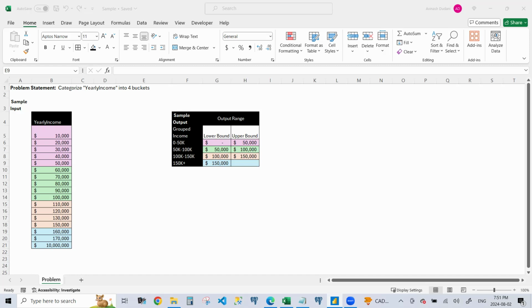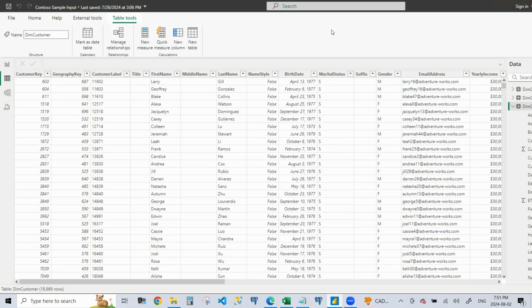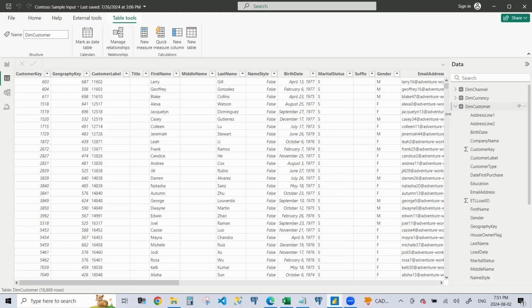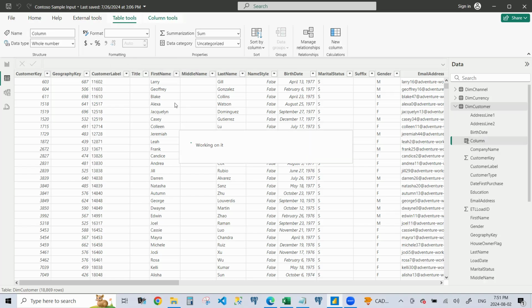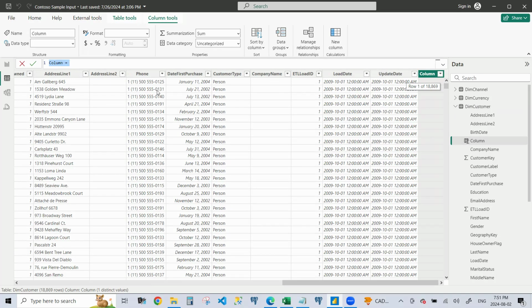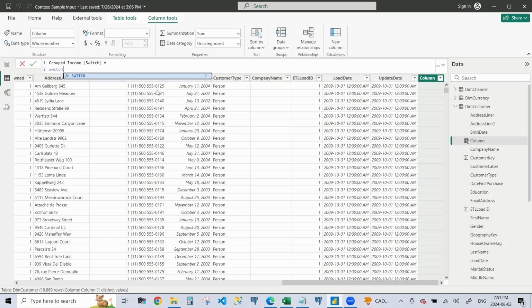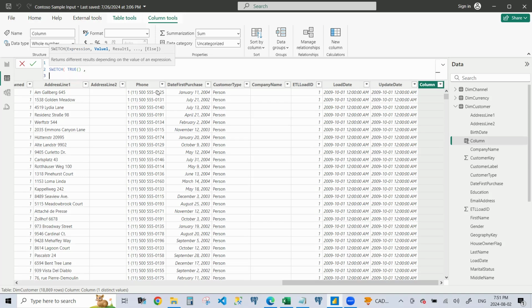So let's begin. I will bring up our sample data set, which is the Contoso data set, and I will create a new column. Let's call this group income, and we will start with the first approach, which is using our switch function in DAX. So I start with switch true, and we say, what is the value or the expression you would like to test?